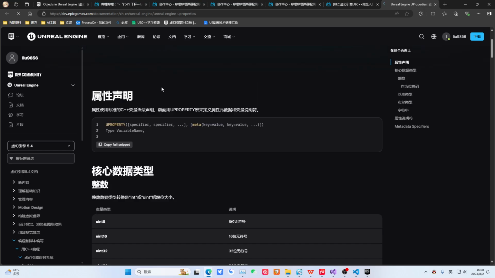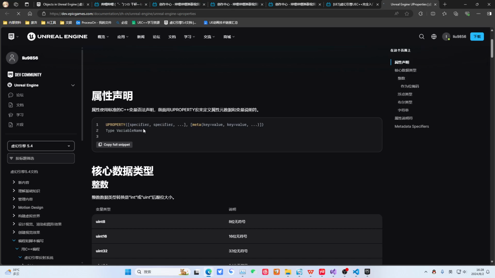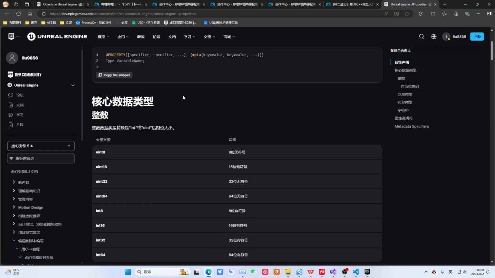And this is its declaration specification, that you need to use standard UE C++ syntax to declare it. Then there is a macro. There are two variables inside the macro. The first one is the specifier. It should be called a variable specifier, right? And then there's the metadata, and this is a change specification.